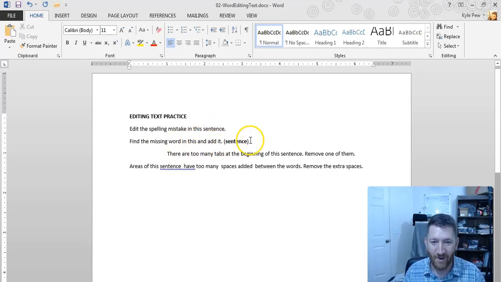Let's see. Find the missing word in this and add it. All right. So what I'm looking at here is I want to put the word sentence. Find the missing word in this sentence and add it. So I place my cursor in there. I want to put it right in between this and and.